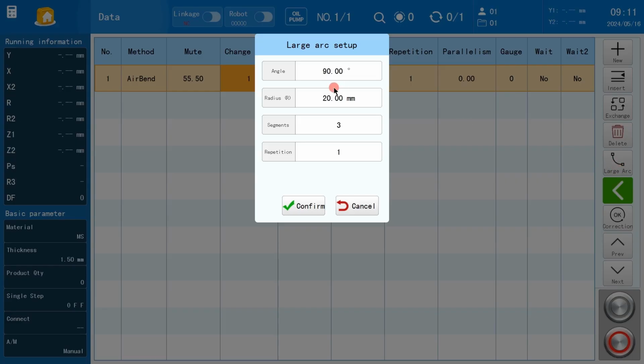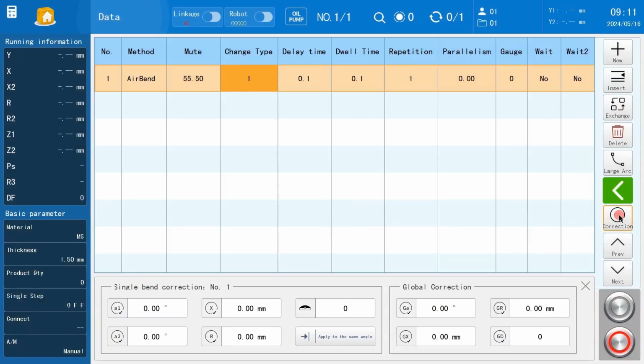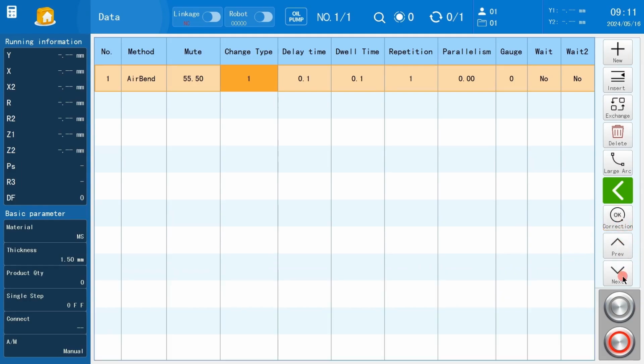Large arc bending, if you need to change a bend to a large arc, select the bend and click the large arc. You can set the angle, radius, number of segments and number of cycles of the arc. Correction, click on the bottom to open the correction window. You can correct a single curve, or global correction. Upper bend, lower bend, click the moving cursor to replace the current selected bend.